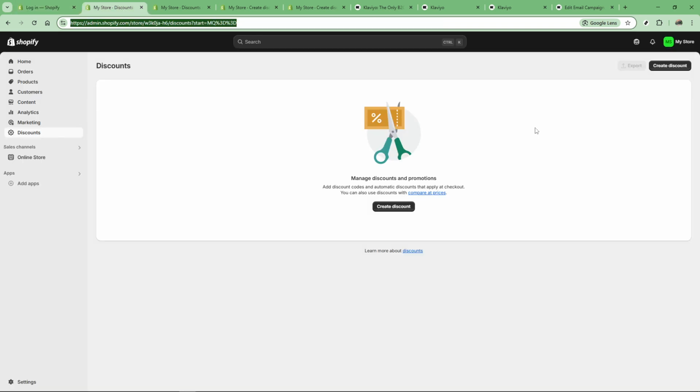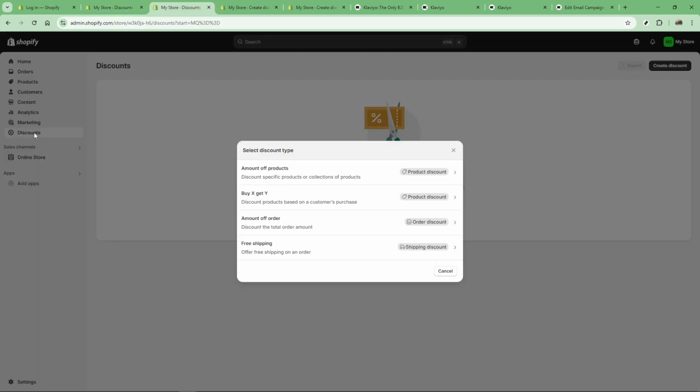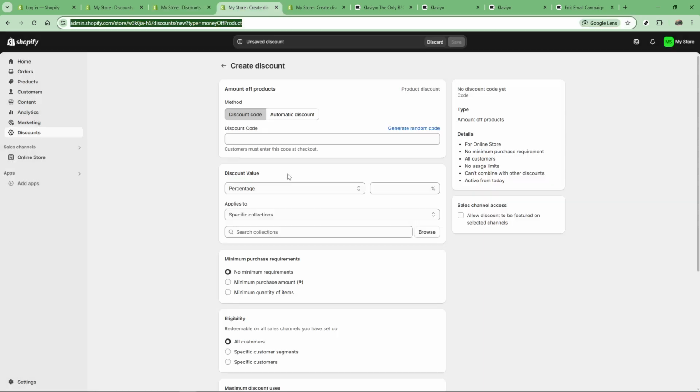Once you're in, navigate to the discount section in your Shopify admin dashboard. Here, you're going to create a new discount. Follow the prompts to generate a unique code that expresses the essence of your promotion. Something catchy yet relevant to your brand could be ideal.